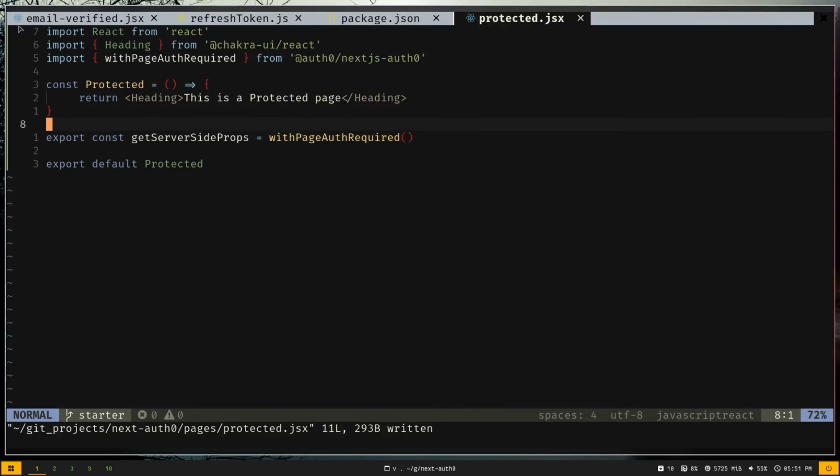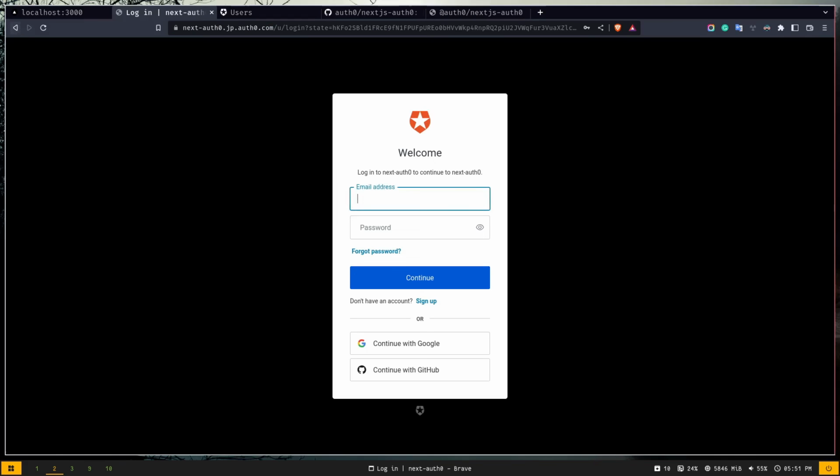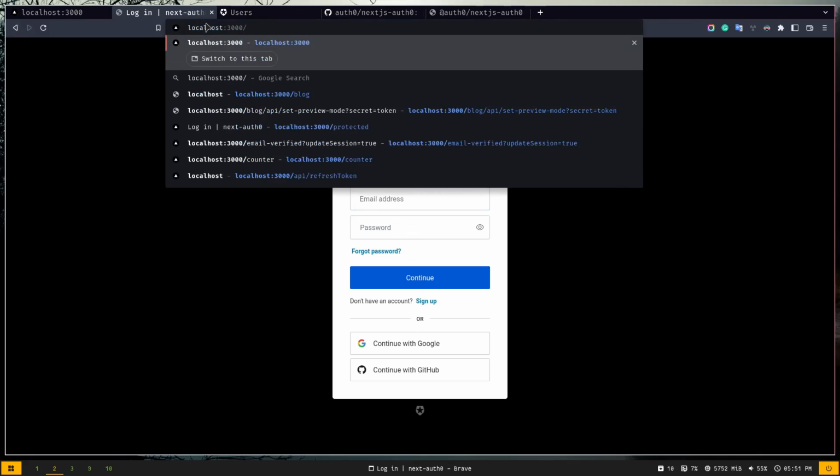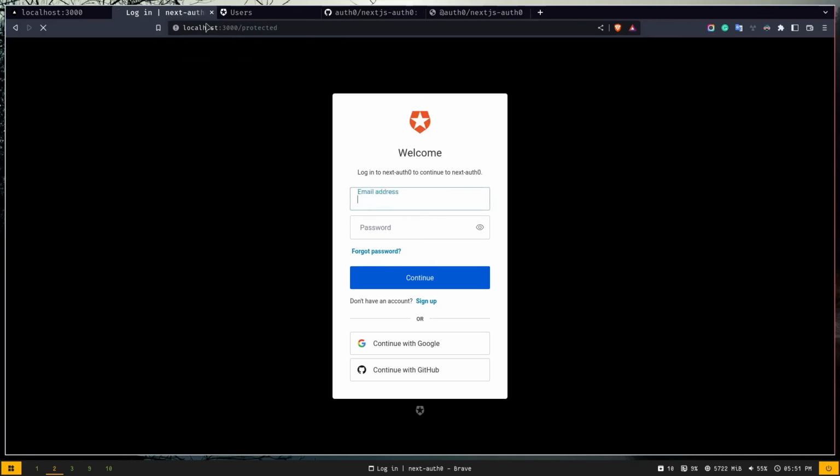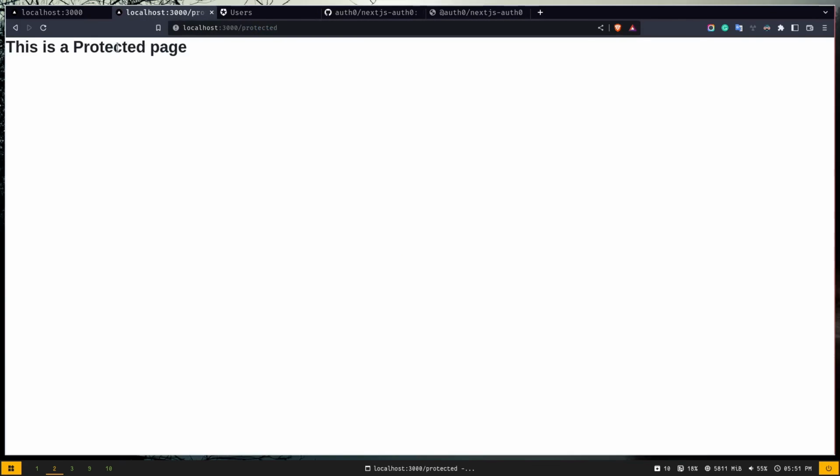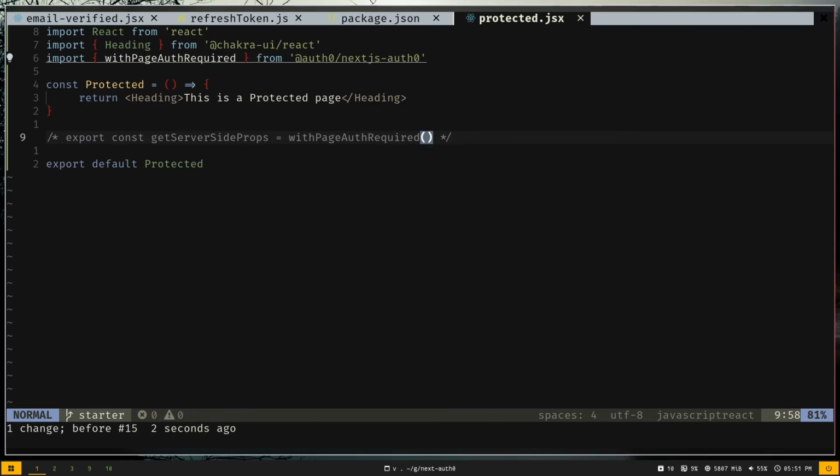But if I just comment this line, and if I go to localhost/protected, now we can see this is a protected page. So now our page is not protected from server side.